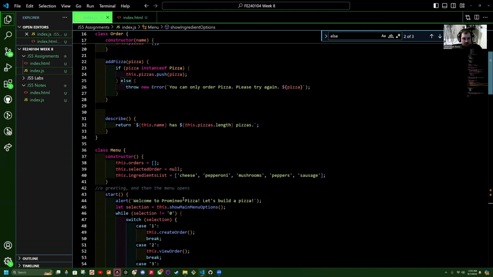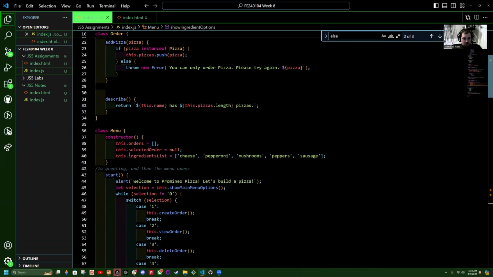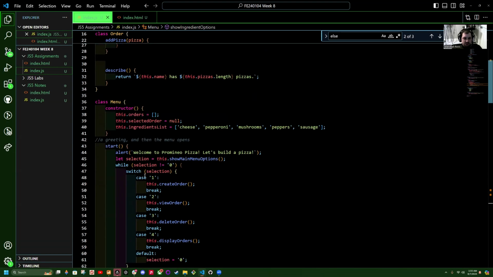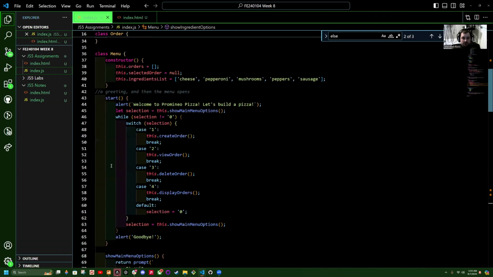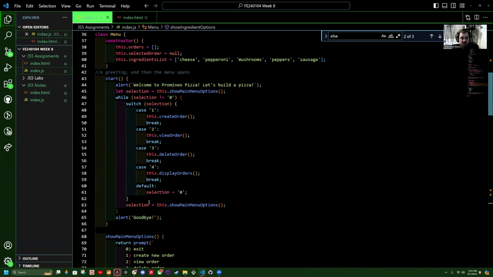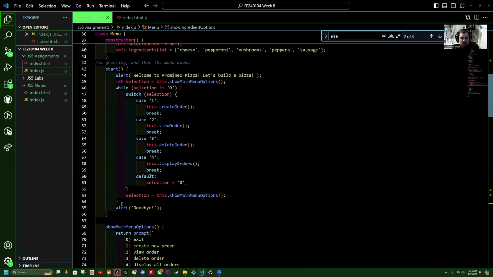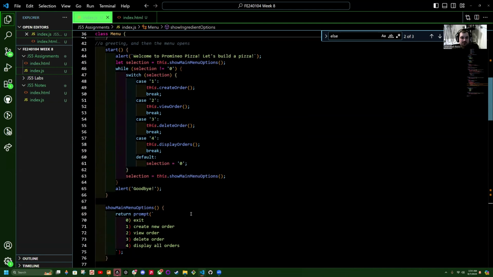And then here we've got our menu, which will be another constructor where it's going to display the orders, and then we've got our ingredients list. But whenever we run this, we're going to have our greeting, welcome to Promenade Pizza, let's build a pizza. And then we've got the menu options, which will be the switch case, and we've got our cases and our selection. And then there's an alert for goodbye if we were to leave.